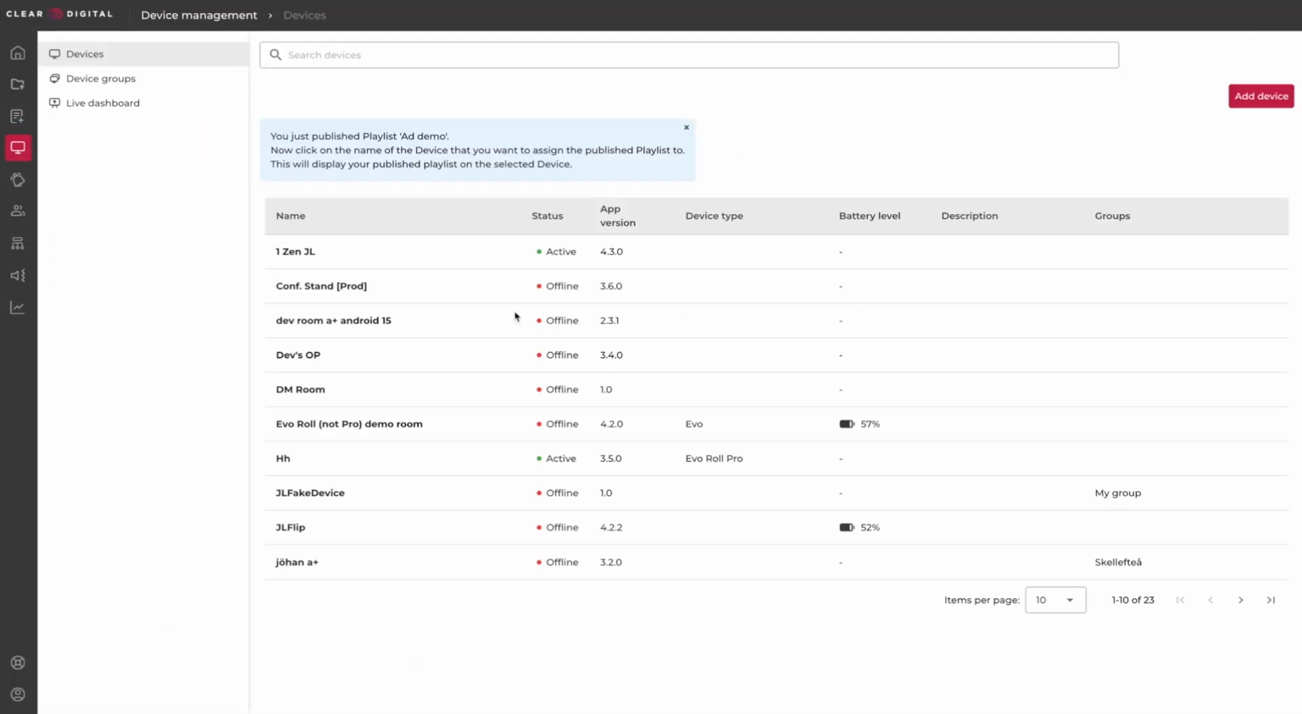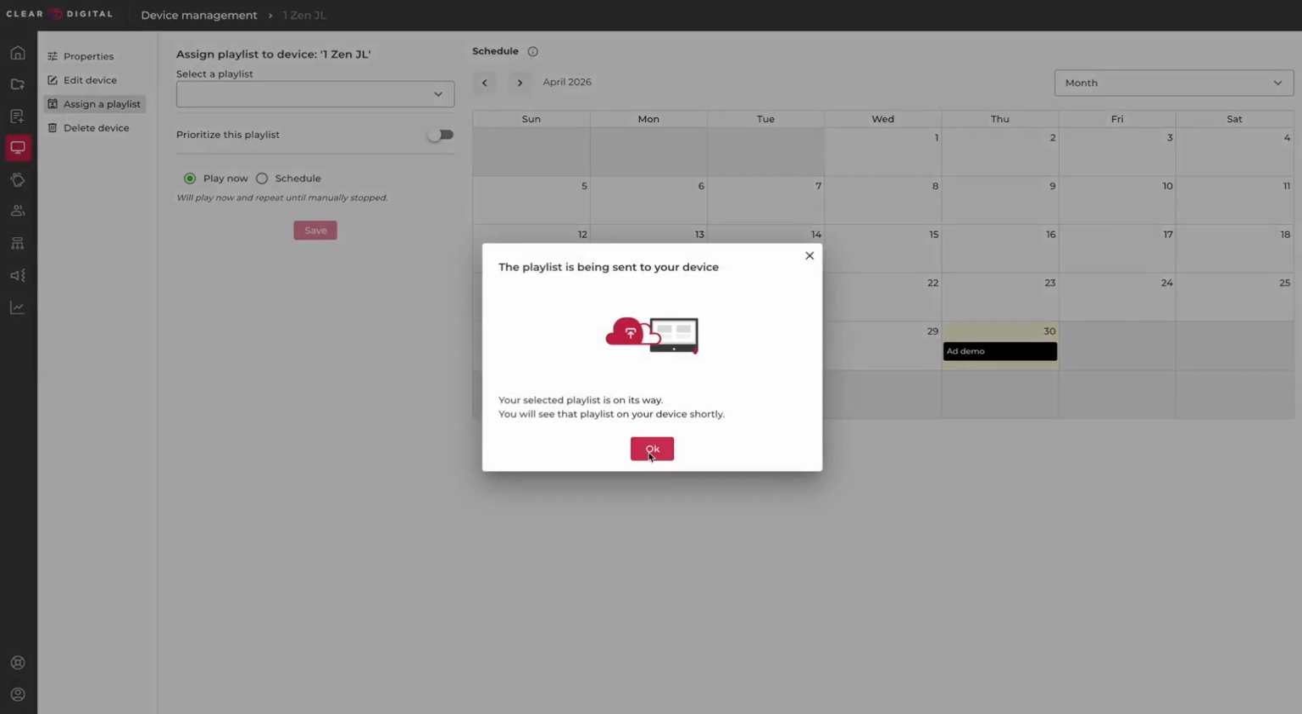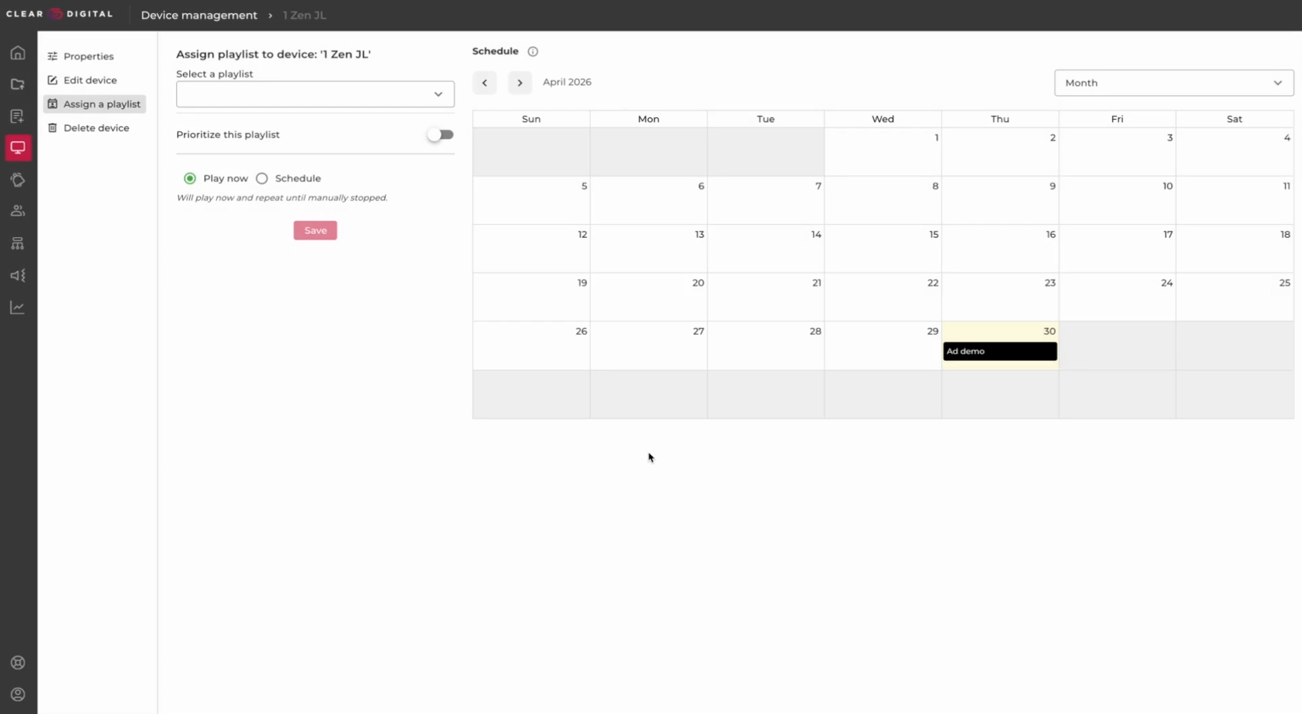And then I'm going to choose my device, and I'm going to choose play now. So now my playlist is being sent to my device. And here we're going to make a little bit of a cut while the playlist gets to run for a little bit on the device so we can collect some data.